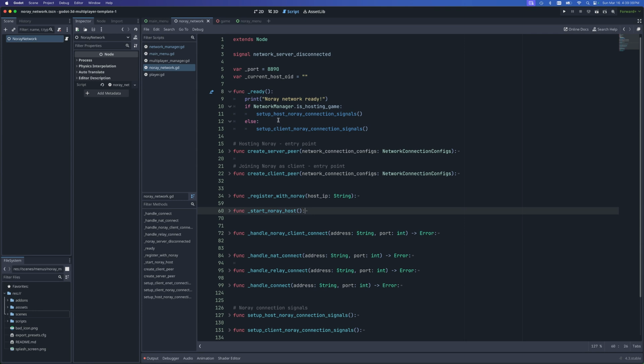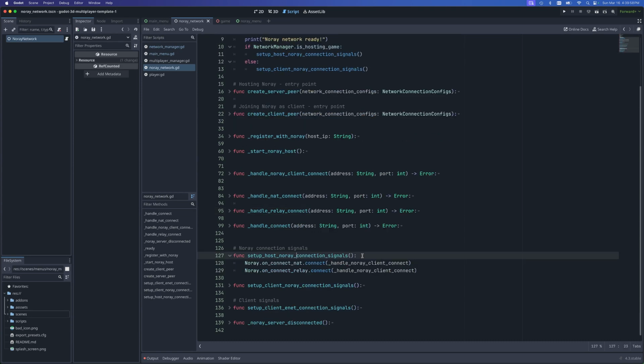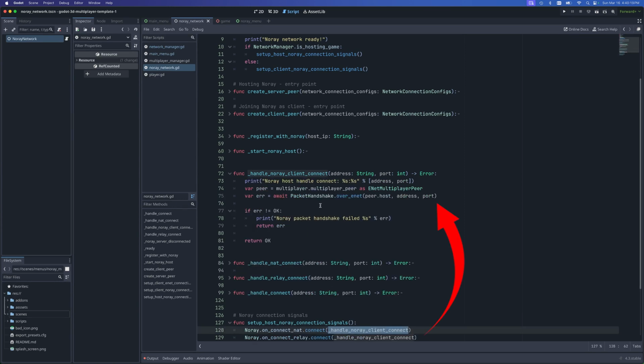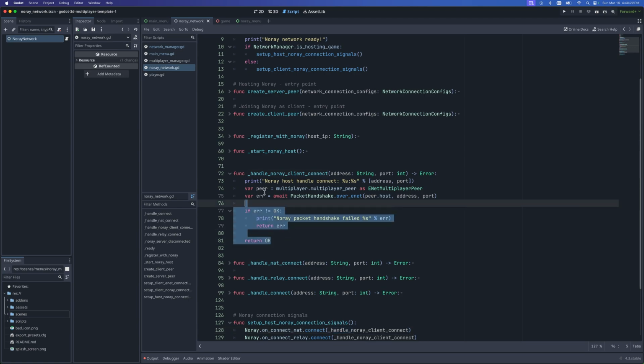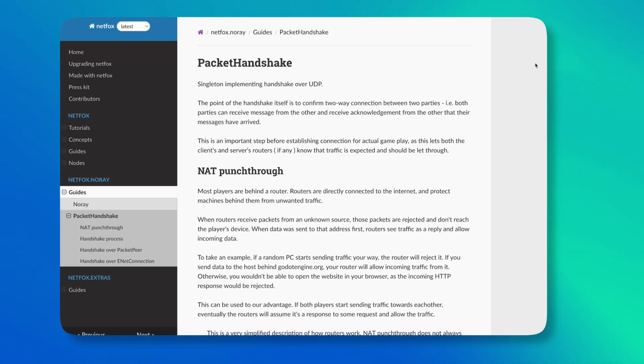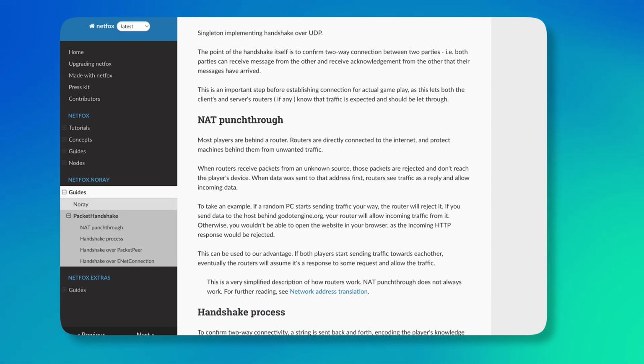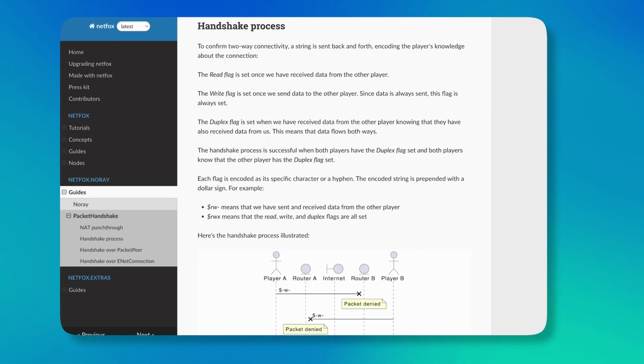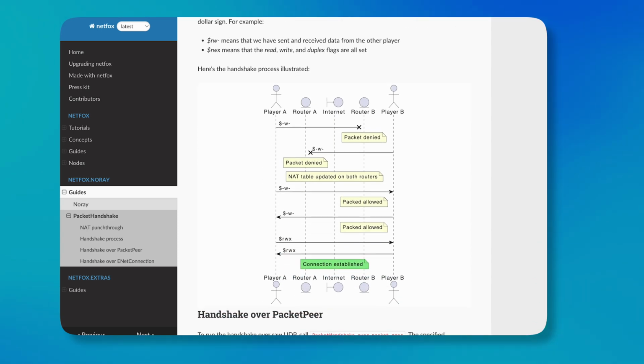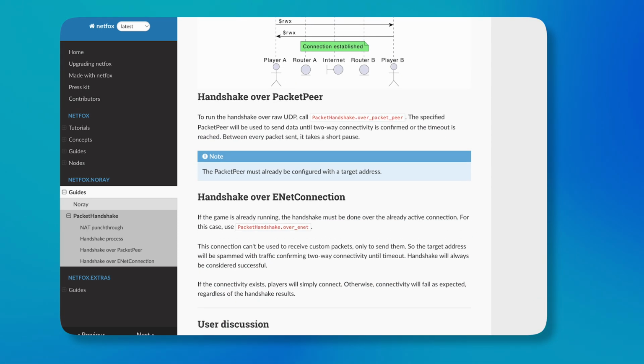So let's say you want to be a host on the Noray network. We set up the required signals for the two networking options, NAT punch through or as a relay. You'll notice that they are connected to the same function. That means regardless of how a client connects to the host, we handle the handshake process in the same way. The handshake process is an important prerequisite to the gameplay connection as it basically informs the routers on each peer a connection between the two is expected. We'll see how this is used once a client attempts to join the game later on in the video.